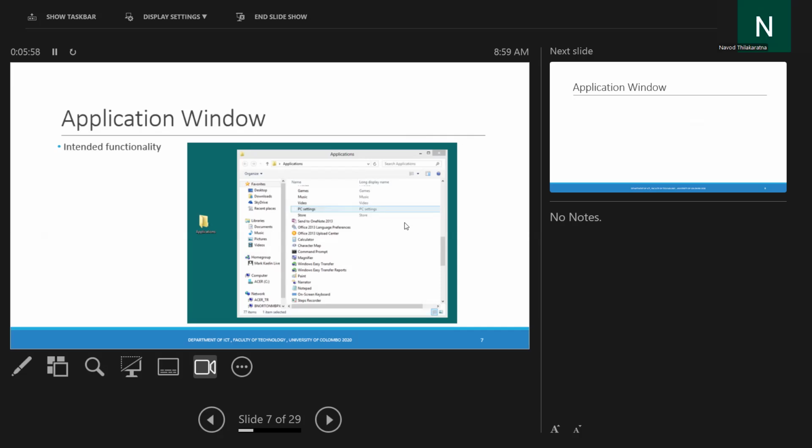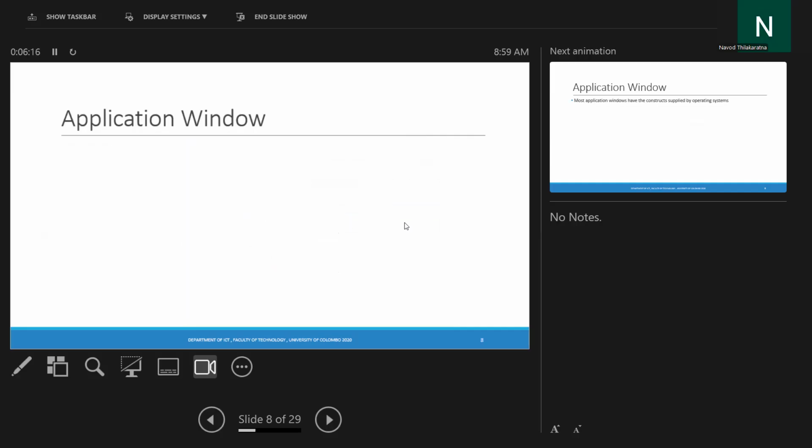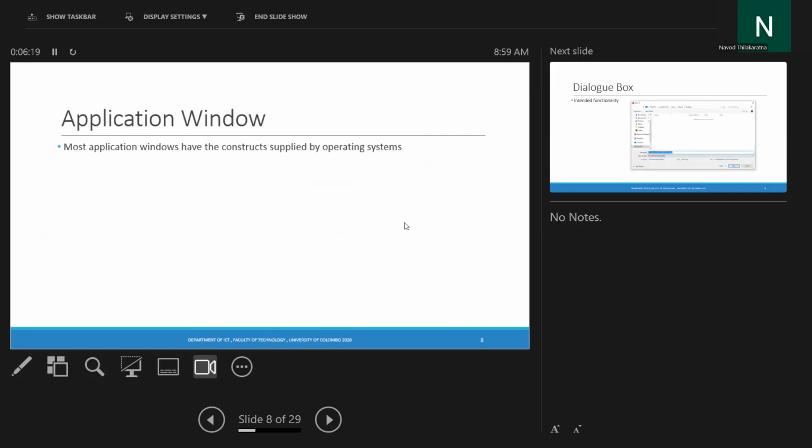If it is a MacBook environment, you can see some colorful icons on the left side. So it differs from operating system to operating system, but this is the case of Windows. Most application windows have the construct supplied by the operating system. So depending on the operating system you are working on, that particular application window, which you call the primary window, will differ. Let's say, if it is a Windows operating system, it will open PowerPoint, maybe Word.